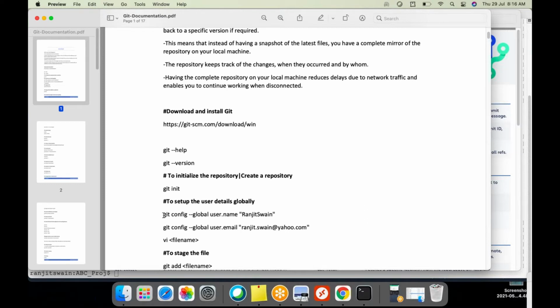You have to simply set the user details globally. There are two commands for global availability. So with git config, you change the configurations of your Git. This is the initial setup.